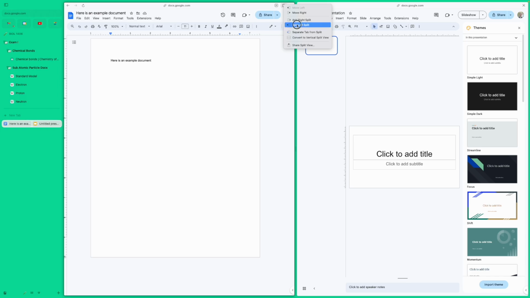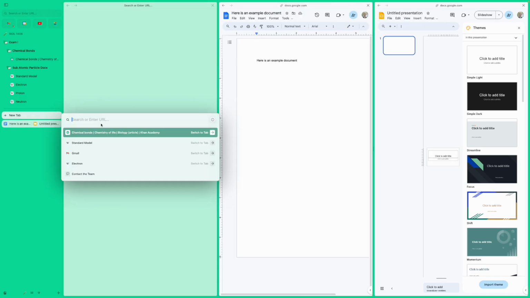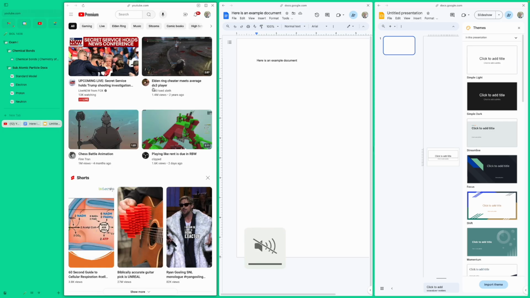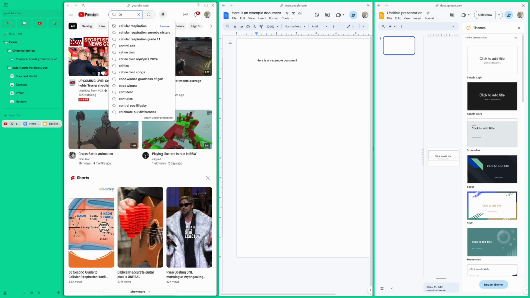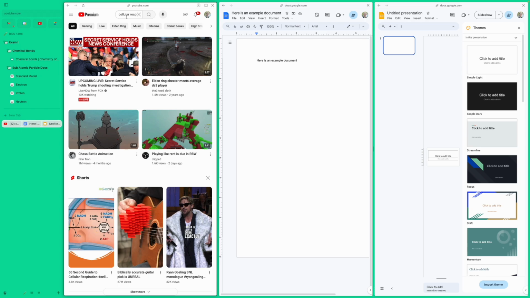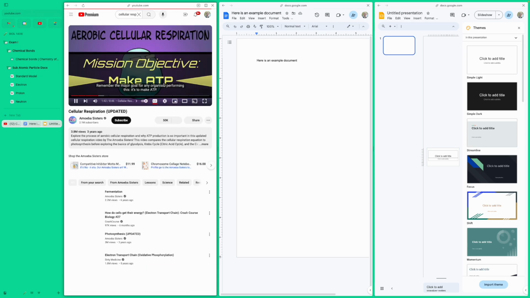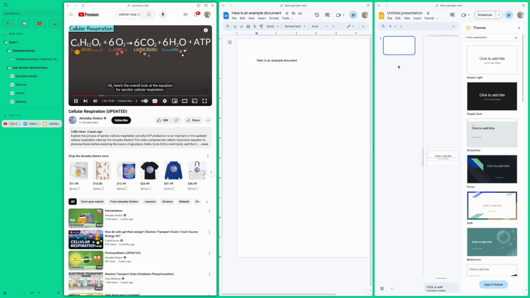So I can add one to the left and add a brand new tab, and I could go to YouTube here and do this. Let me go ahead and mute so I can start playing a video. Let's do cell respiration since that's kind of like the hits. Okay, and I can open this up and start playing it. So I could be working between these three tabs here.